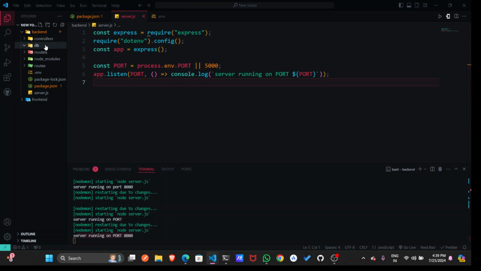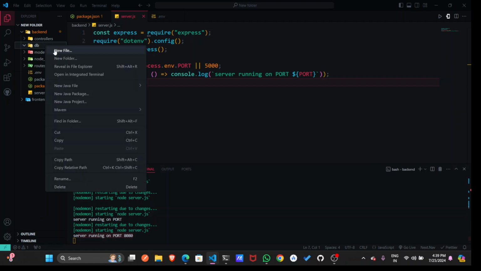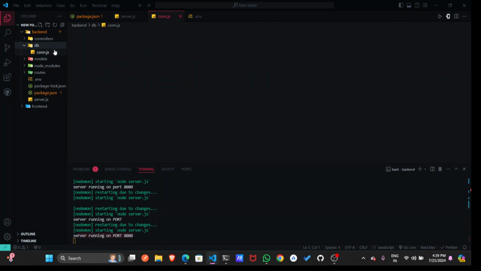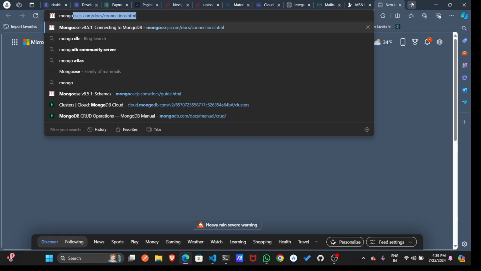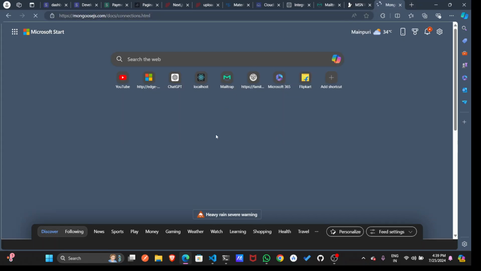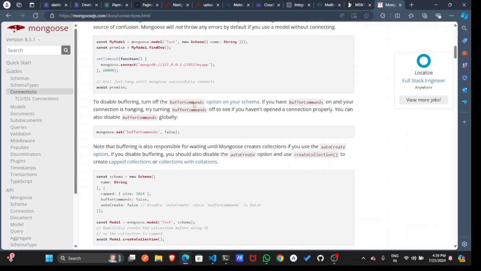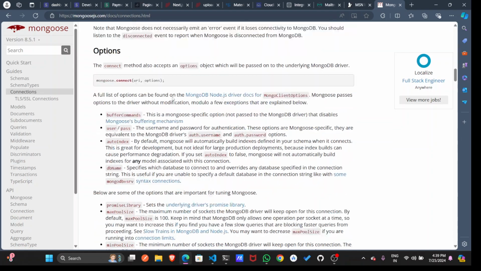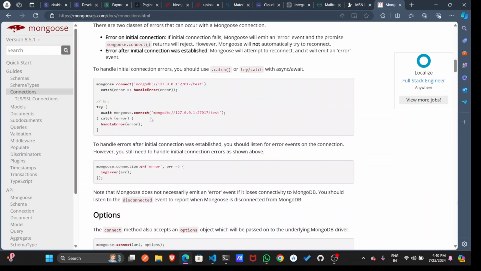So now we will proceed with connecting our application with the MongoDB database. For that, go to the db folder and create a connection.js file. Now move to the browser and search for Mongoose documentation. And in the Mongoose documentation, you will go into the guide section and go to the connection section. And in the connection section, copy this code here.